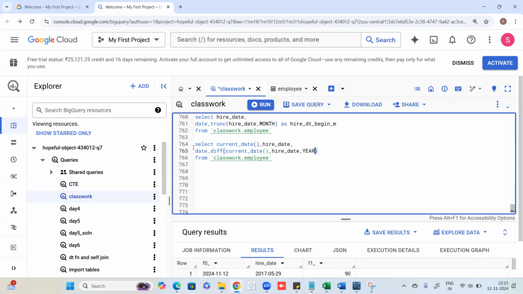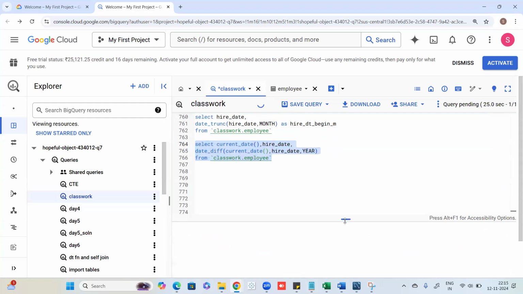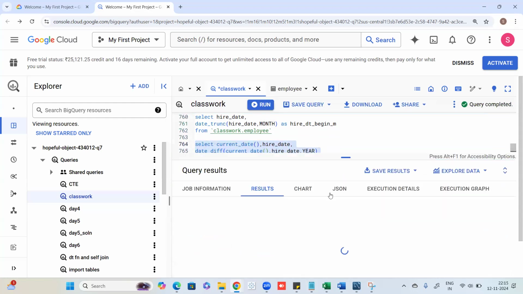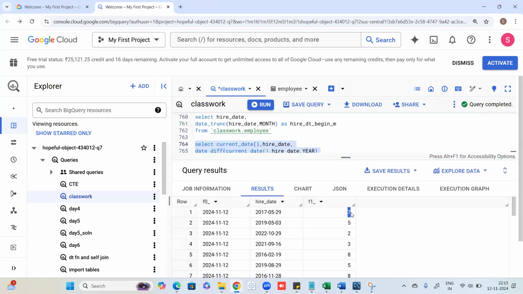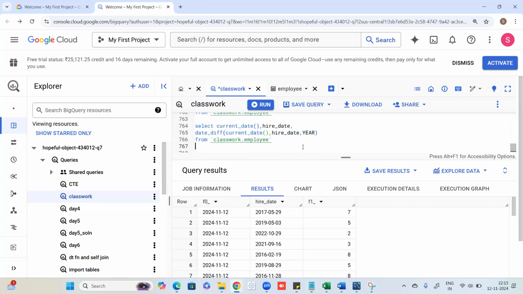So here, if I say year, and I run this, keep this in mind that it is only going to give you the whole number of years. So although the actual number of year difference between this and this is greater than 7, this is May 2017 and this is November 2024, so it's 7 point something, but it is only going to give you the whole number of that year. So remember this whenever you're using date diff.